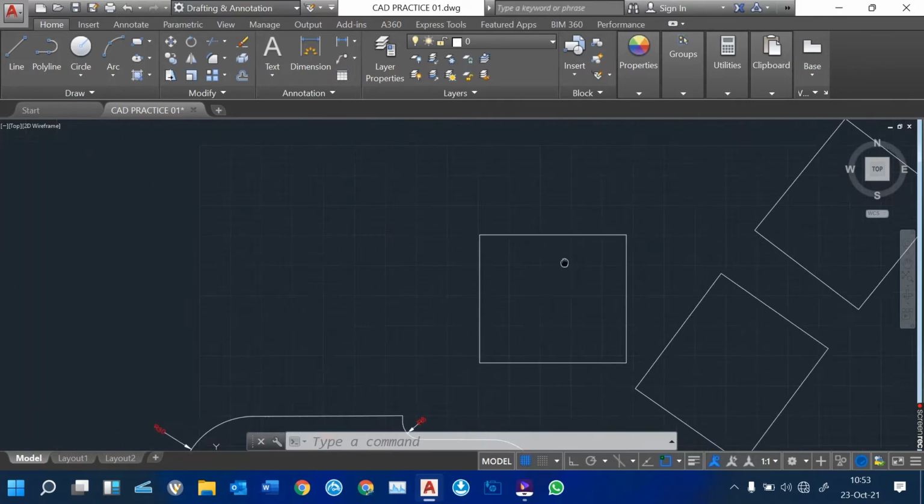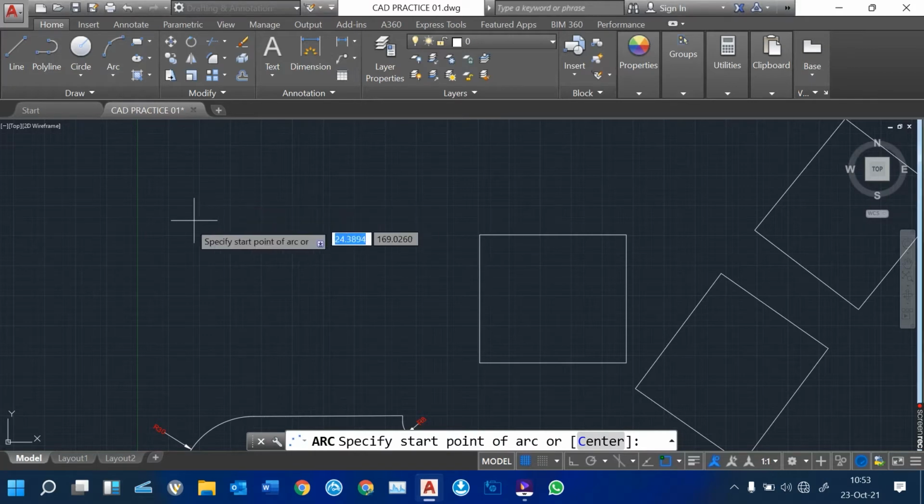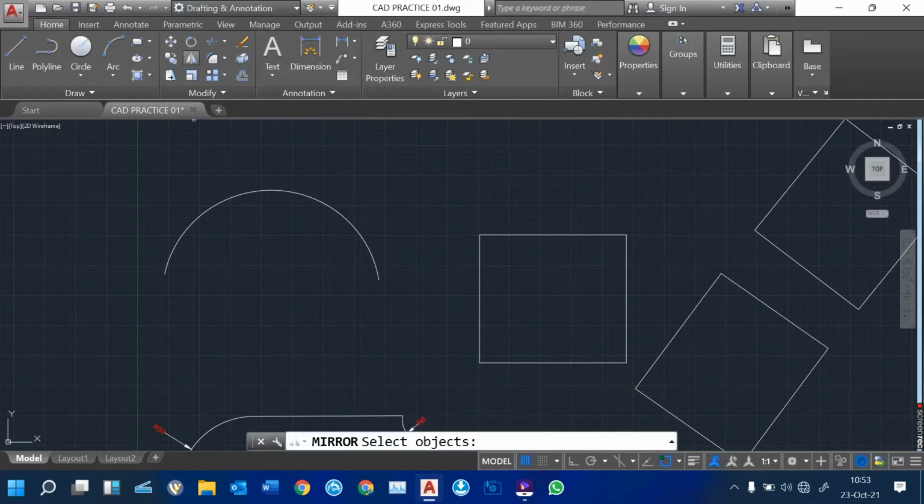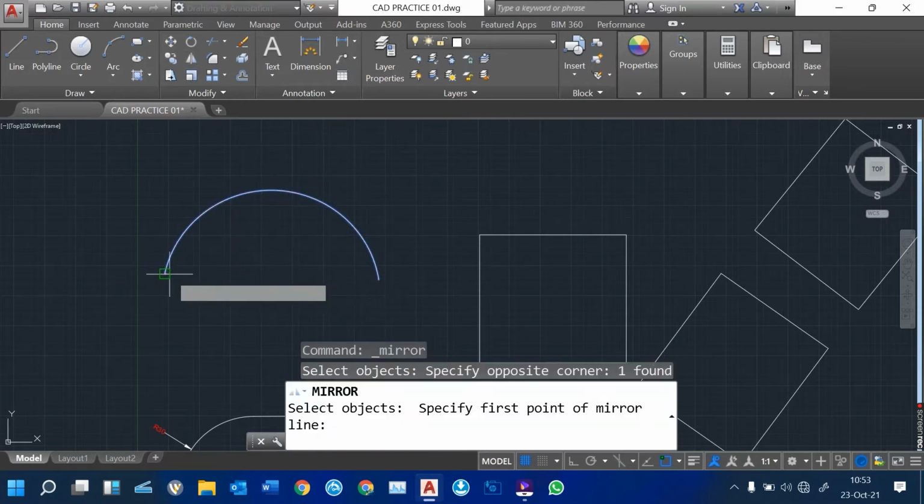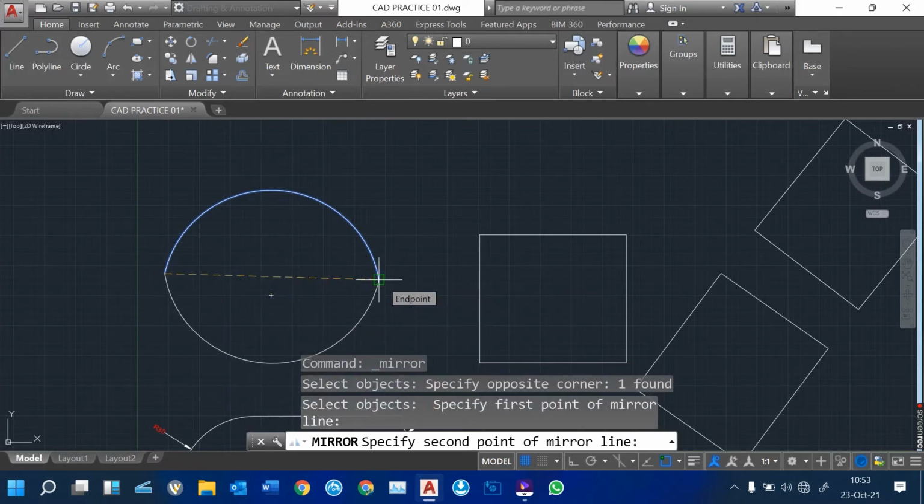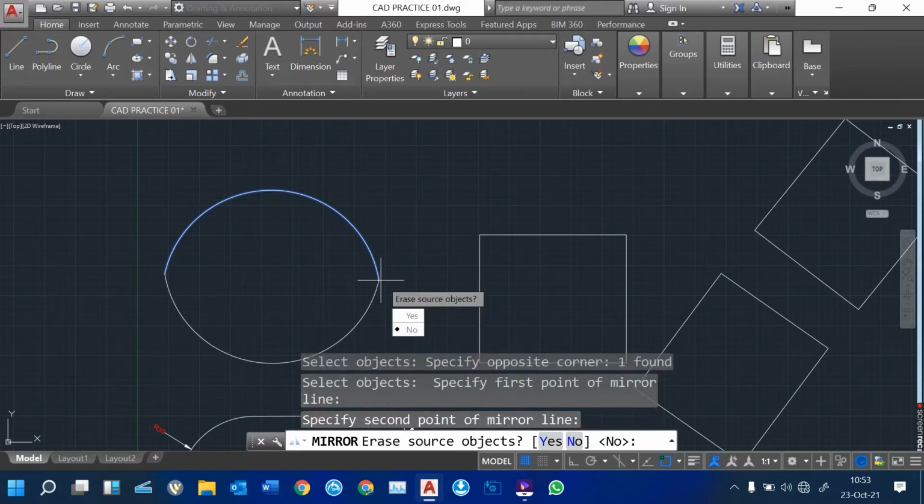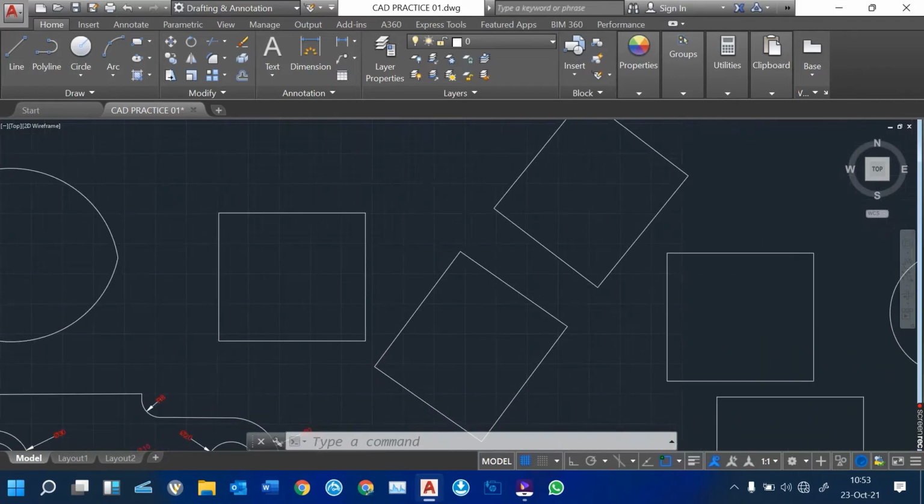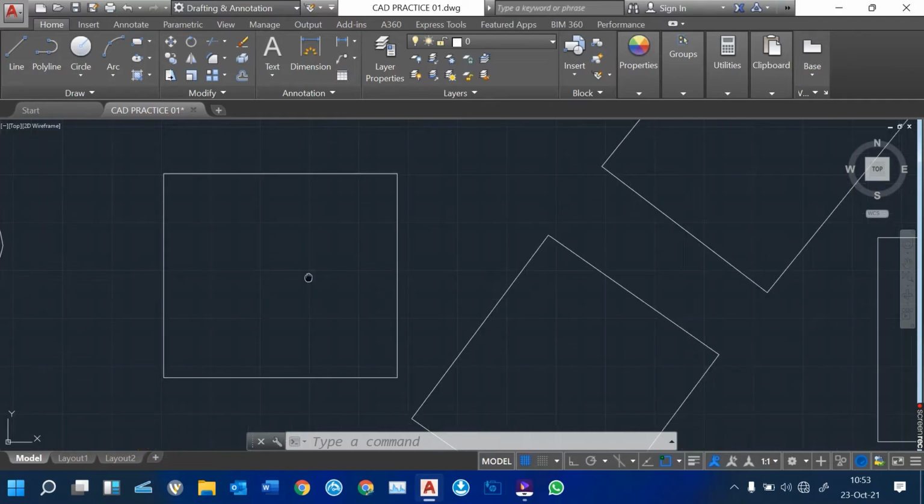Maybe you have drawn an arc, and you want to mirror. You select the object, enter. I want to mirror from this point down to the other point. You click the second point, then you hit your enter key. So once you hit your enter key, you can see it's a reflection of an object. That's how you perform mirror. So those are commonly used commands under modify, which is also very, very important when you are using AutoCAD.